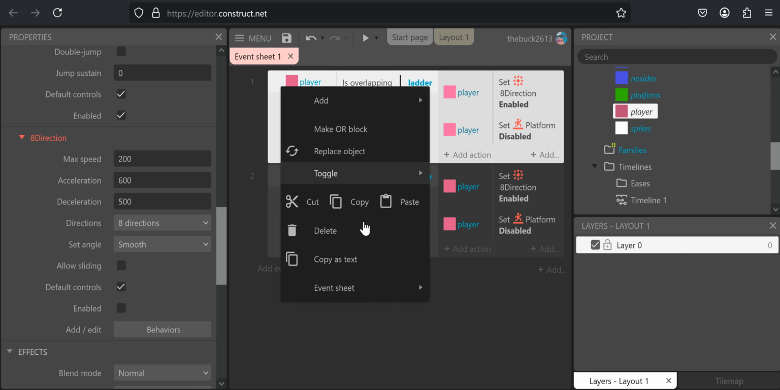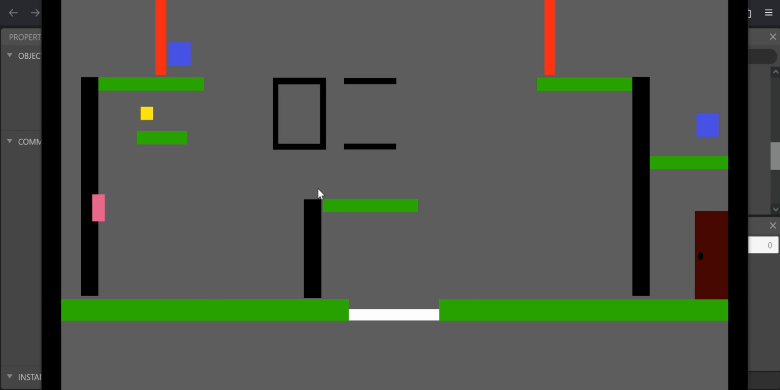So let's take a look and make sure of that. So I'm touching the ladder. I still have my platform controls with the jump, but once I come into the collision mask, I have my climb.